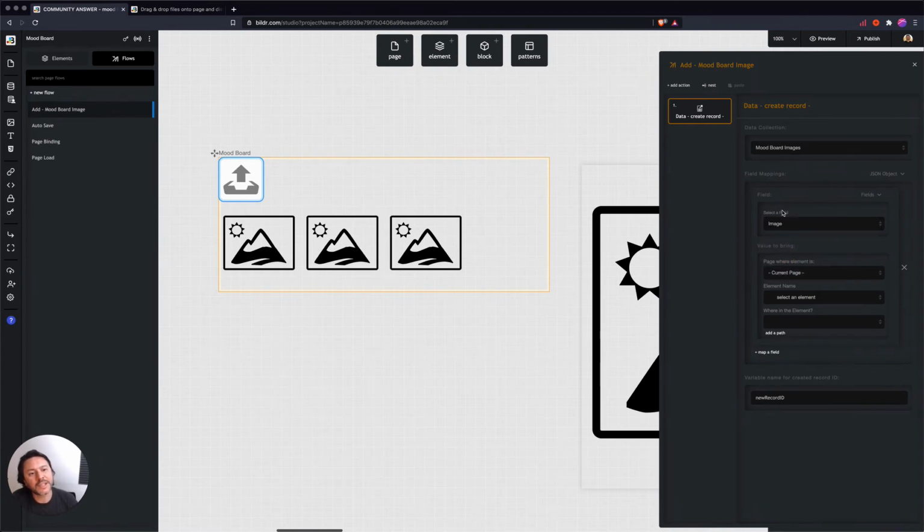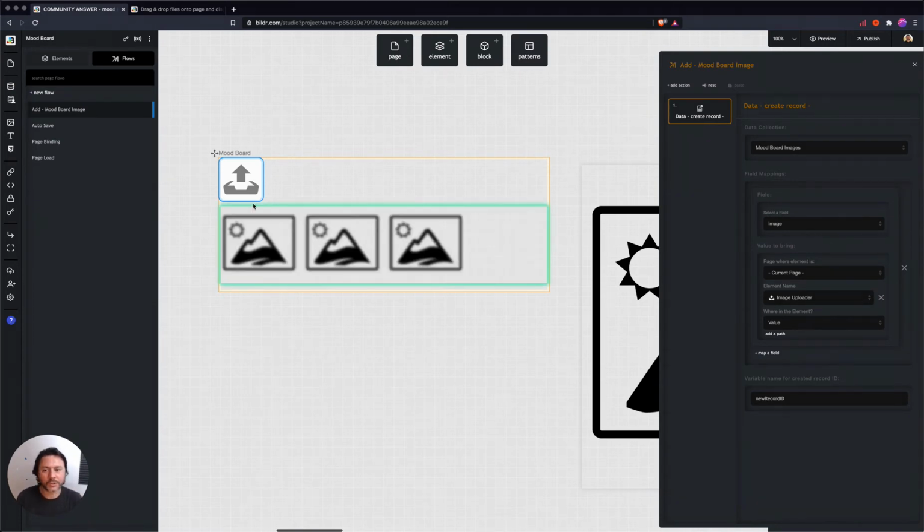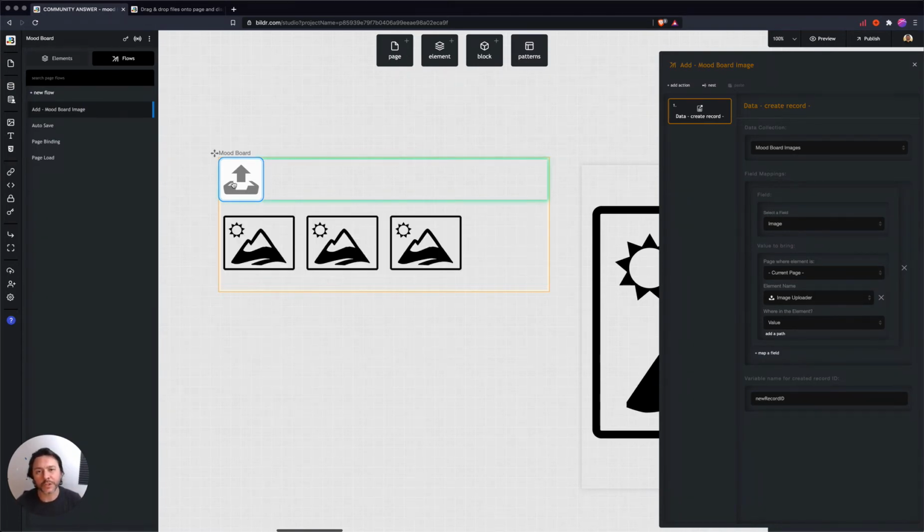And I'm going to get the image value for this new record from an element value on the current page. And I'm going to select the element image uploader. So this image uploader value will be the currently uploaded image, basically. So when the user clicks it, it'll show a preview in here after they upload. And then when we run this action, it'll take that value from there, which will be the image.